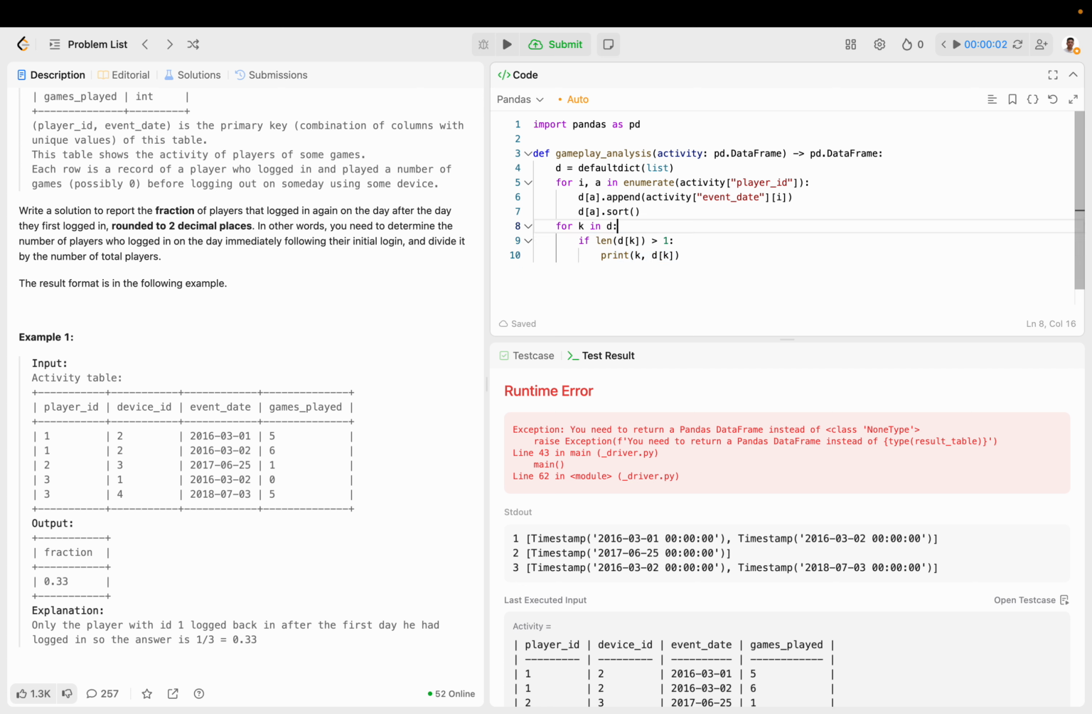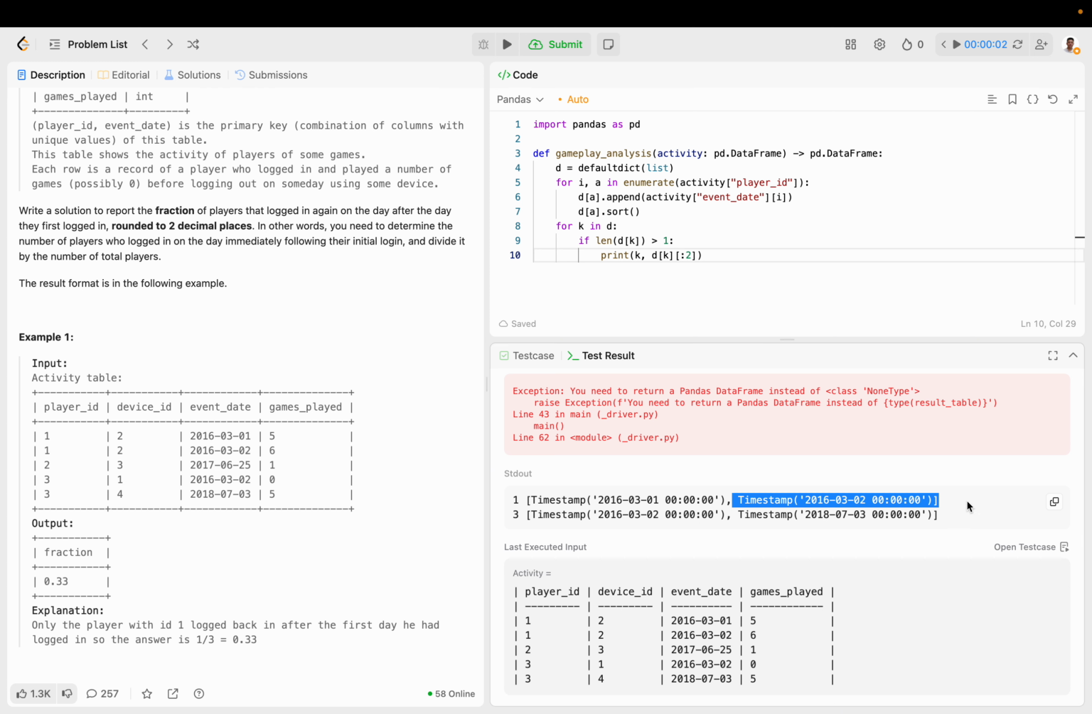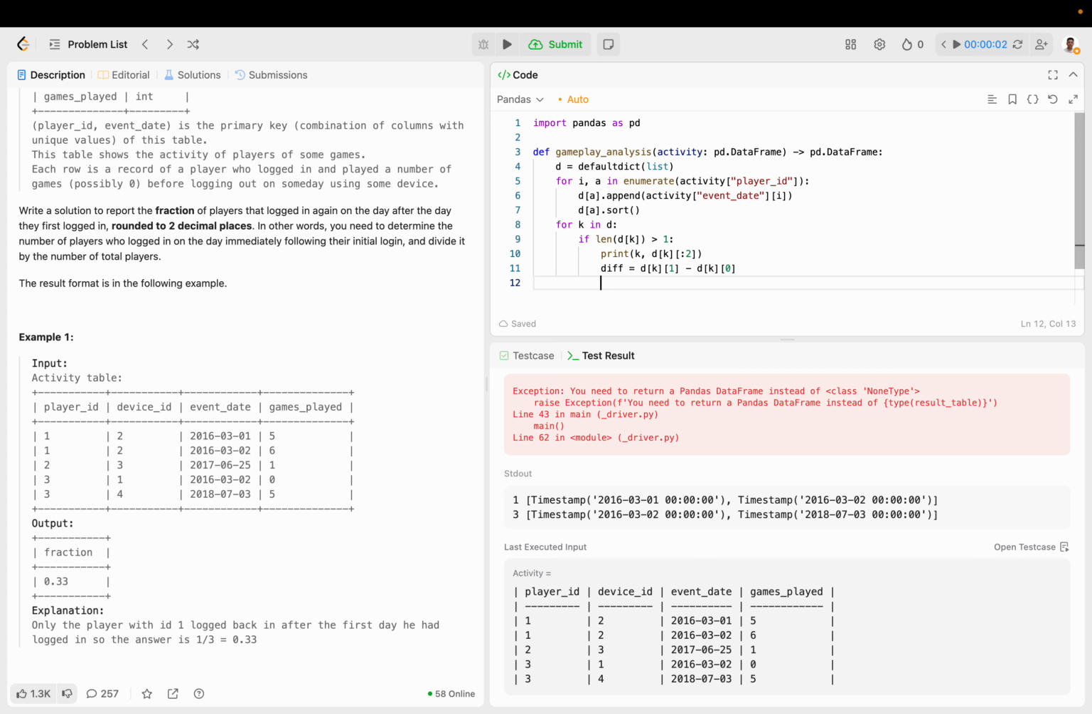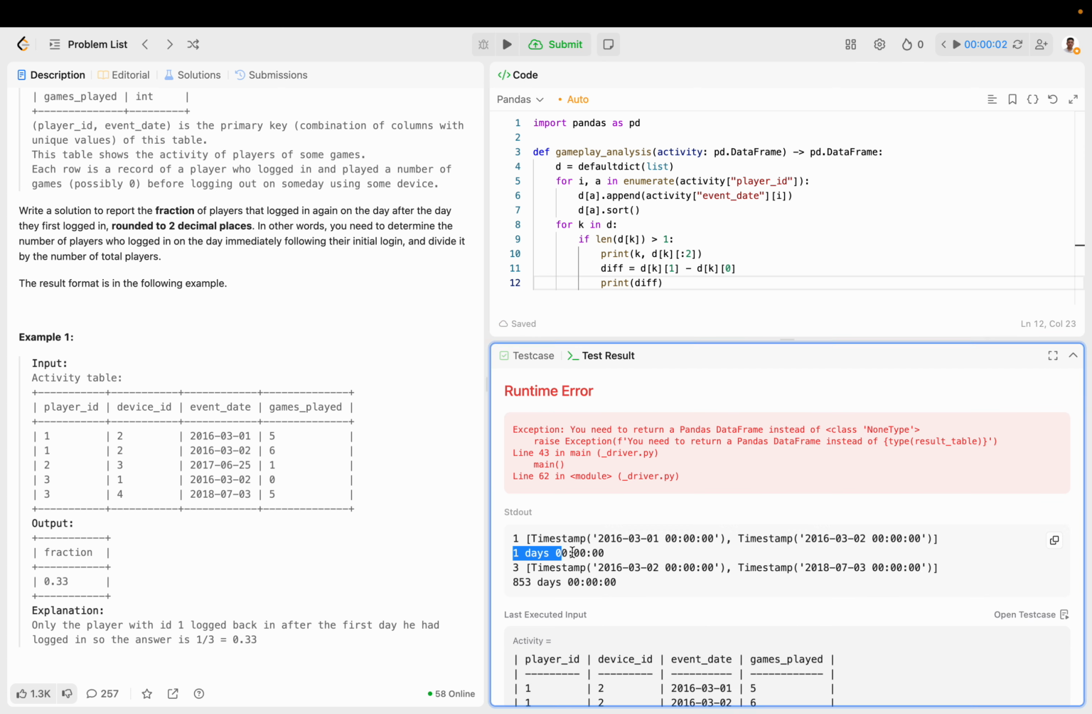And again, like I said, we're only interested in the first 2 because we're going to ask if the second is exactly one day after the first. So let's call this difference dk of 1 minus dk of 0. These are timestamp data types. Notice they're not strings, so we can do this. And let's print the diff. So the difference is going to be in the days, right?